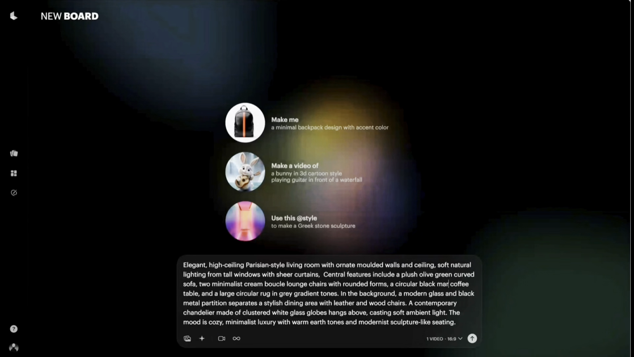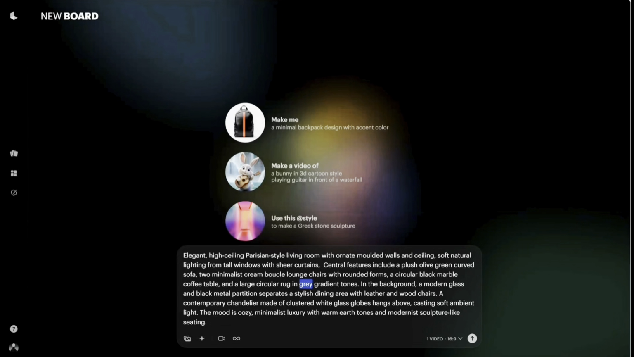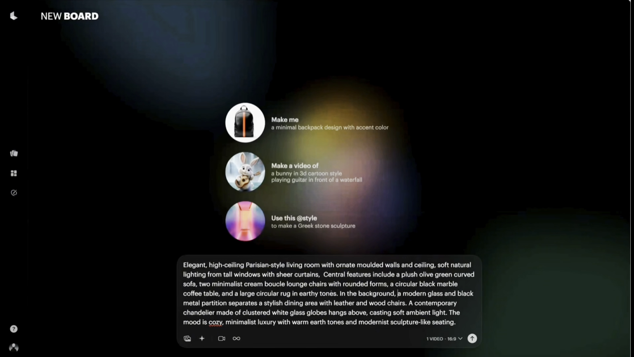I'm going to change black stone coffee table to marble coffee table. I'm going to delete gray gradient tones from the rug, and also going to remove a modern glass and black metal partition separates a stylish dining area. I don't really need that, so I'm going to change to wooden dining table and 8 dining chairs.